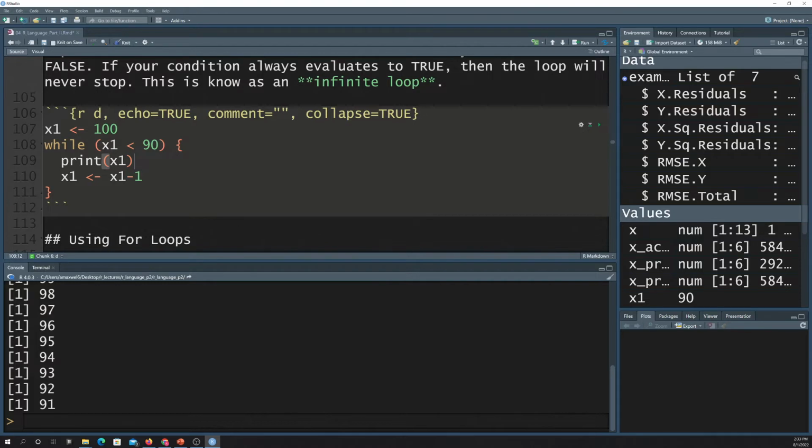Okay, so that's a while loop. Another couple of side notes. This could all be run together if you want. R's pretty forgiving about spaces and indentation. So let me just get this back to the way it was, so that would still run.